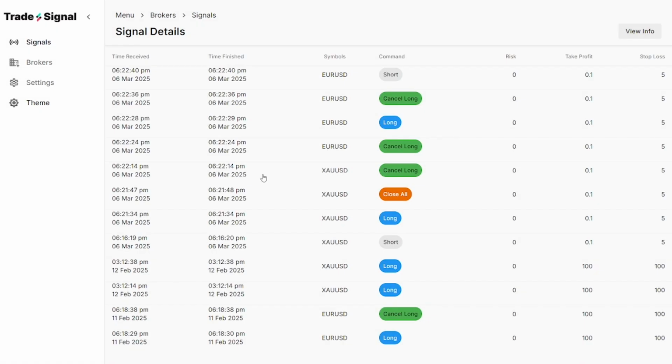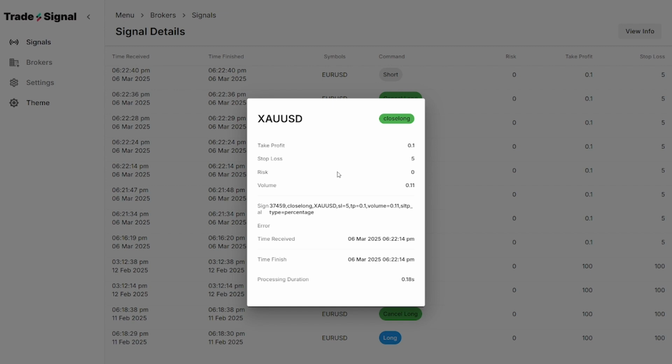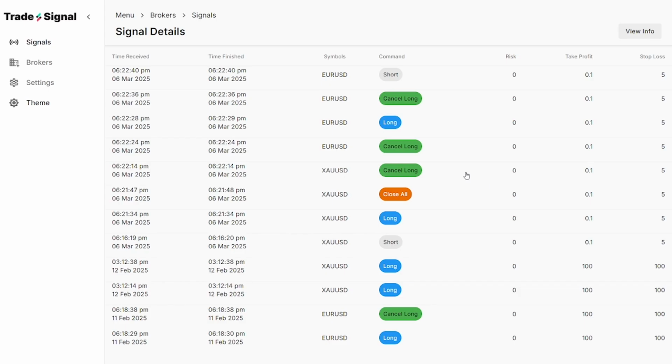If I just pull up this sample bot and click over here, I can see the timestamps of when the signals were executed in my broker account: time received, time finished. So with zero latency, you'll be able to execute your signals on whatever symbols you have defined. It could be EUR USD, it could be XAU USD. If you click on this, you get the signal ID, the process duration, and other metrics. You get the commands, whether it was a long or short command, the take profit levels or the stop loss levels that you have defined.